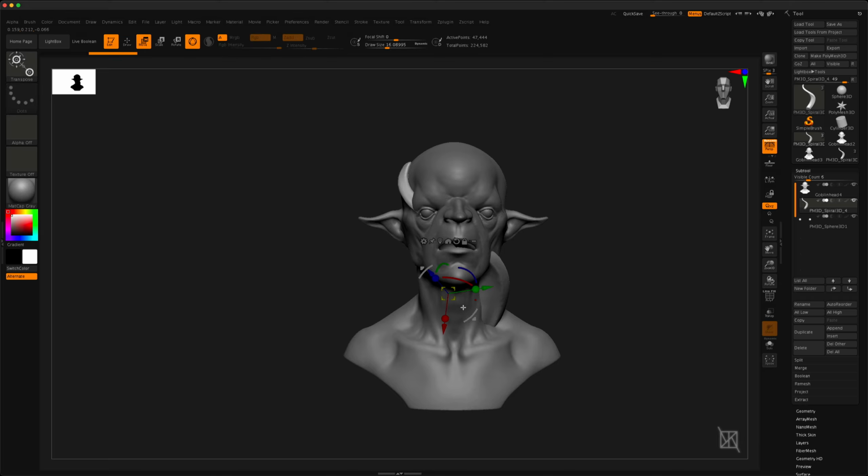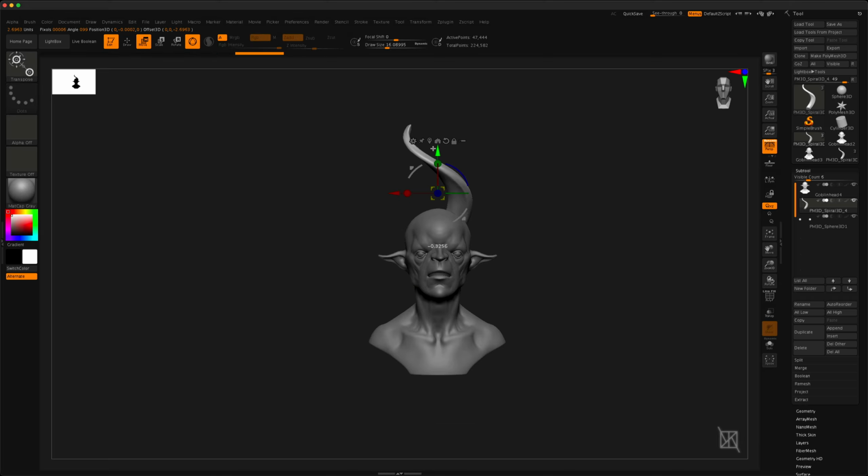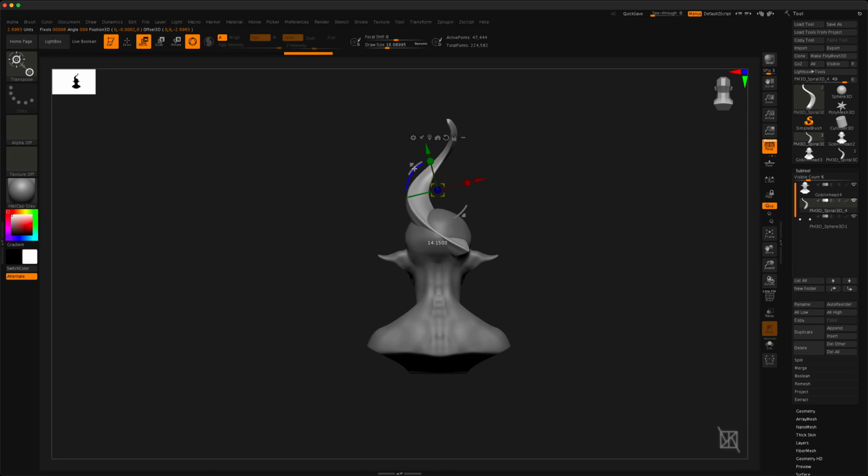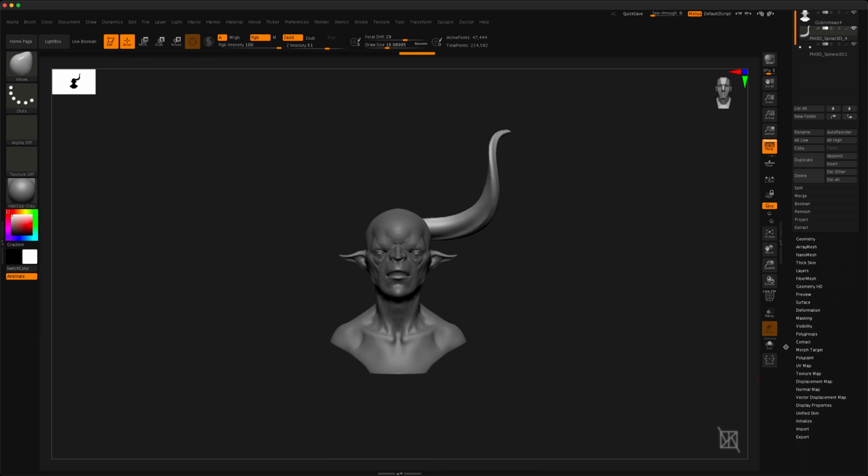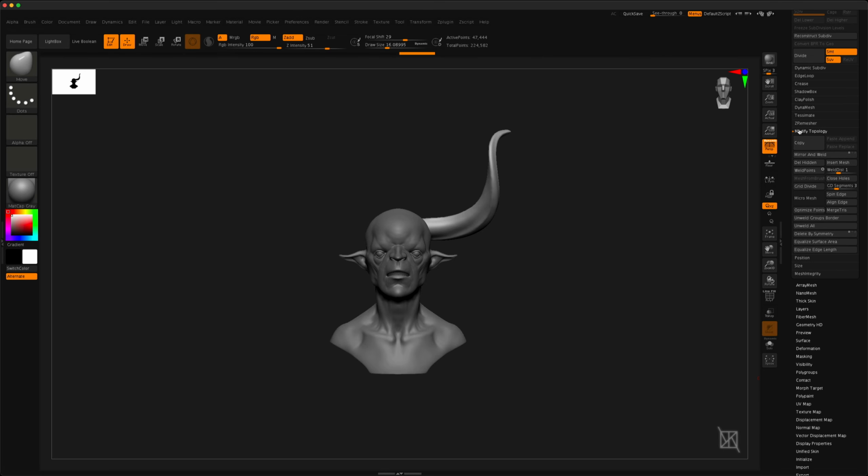So I'm going to come in with my gizmo, move this into place, and we'll say that I'm happy with that. So I'll go ahead and go down again to Geometry, Modify Topology, and click Mirror and Weld.